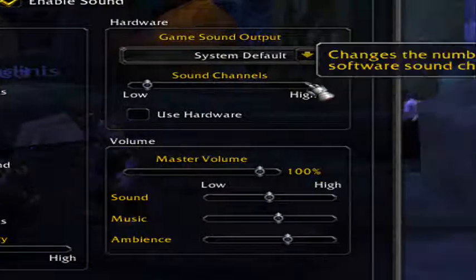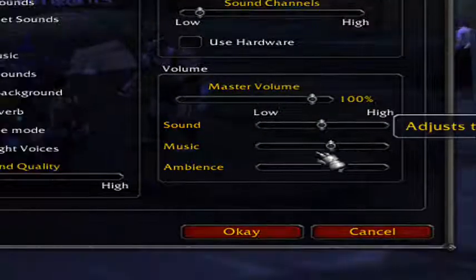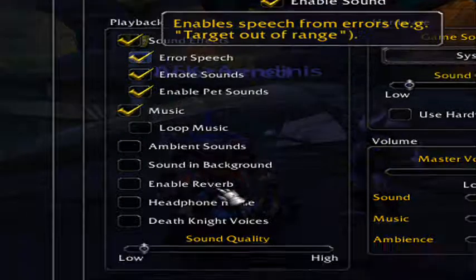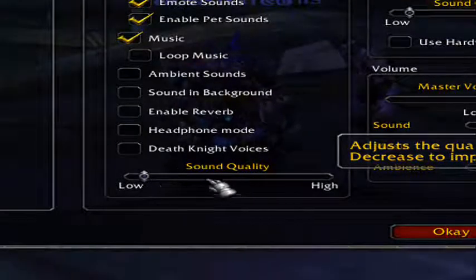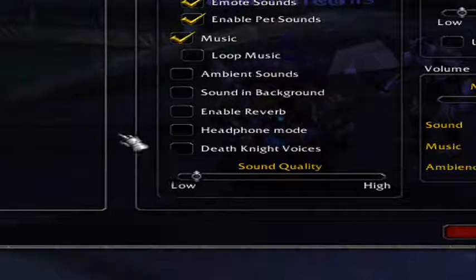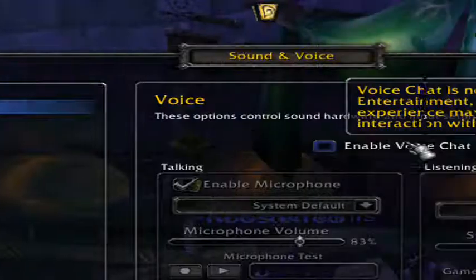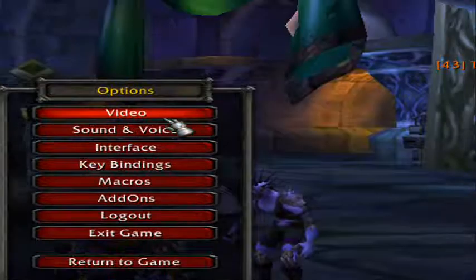Okay, you can also lower your sound channels. That should help. Disabling some of these things might also help. But the biggest thing you can do here is lower your sound quality all the way down. You can also go to your voice and just totally disable it to keep that from taking up any more resources.